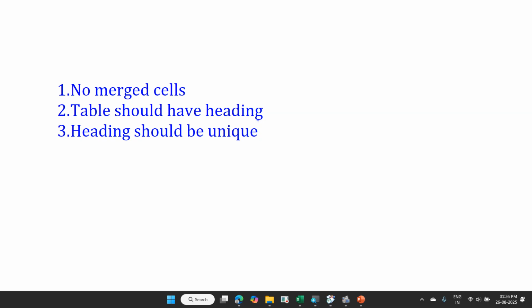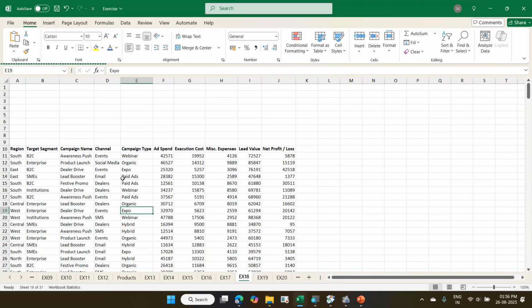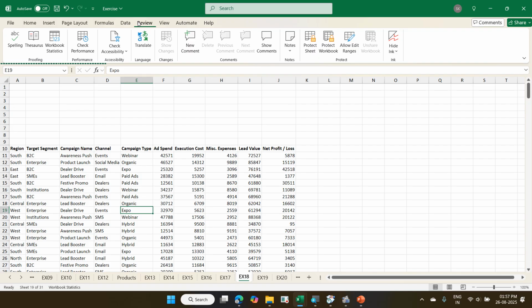How can I find it? If you are using an old version of Excel, it's very tough. Manually, you have to go there and find it, whether there are merged cells, whether, of course, table heading, to some extent you can find it. And how can I find the merged cells? How can I find whether the heading is unique? Suppose I have thousands of headings. Every heading I cannot go there and find it out. Instead, in the latest version, we have an option available in Microsoft Excel. Go to the tab called Review. Under the tab of Review, there is an option available, which is a new feature.